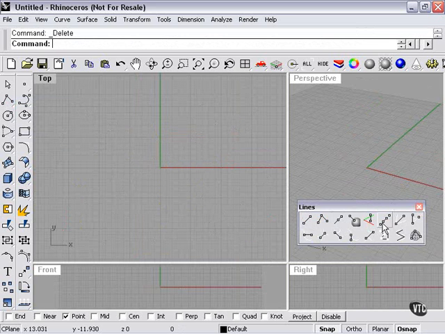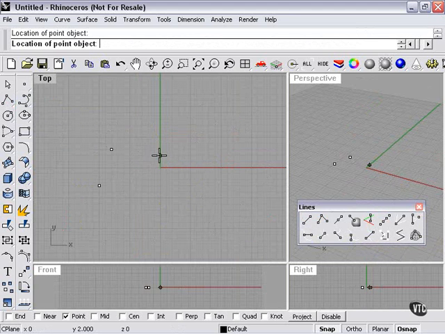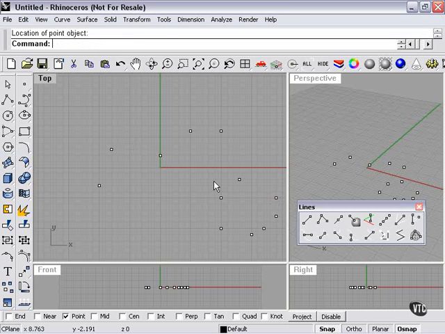A couple of other interesting tools here to note. Convert curve to polyline, polyline through points, or polyline on mesh. Well, let's check out polyline from points. I'm going to use my multiple points tool here and just create a bunch of points here. Right click when I'm finished.